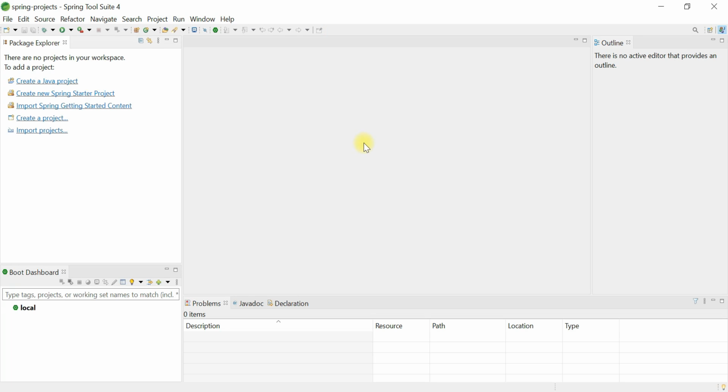So our Spring Tool Suite IDE is launched, and here you can see a couple of options. You can directly create different kinds of projects, like a Java project, a Spring Boot project, and you can import existing Spring-based projects. Let me create a simple Spring Boot application so that we can conclude that our Spring Tool Suite IDE setup is perfectly working on Windows.